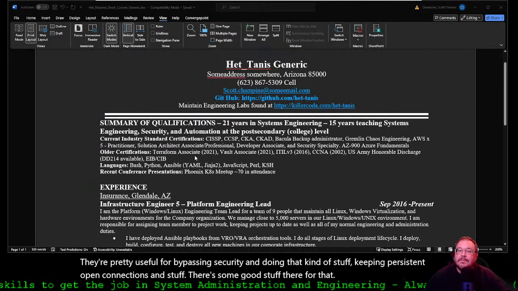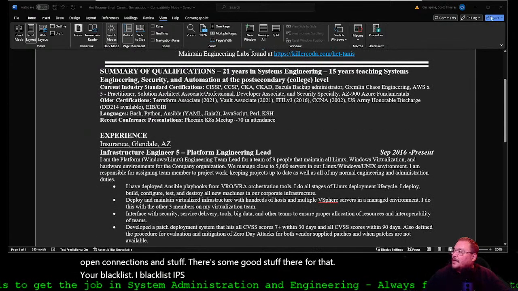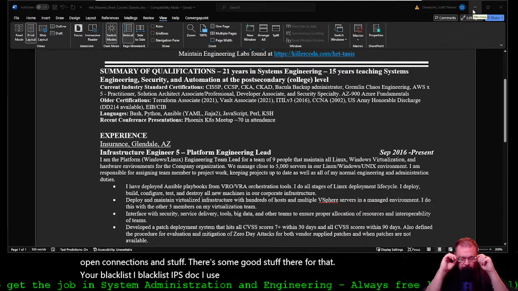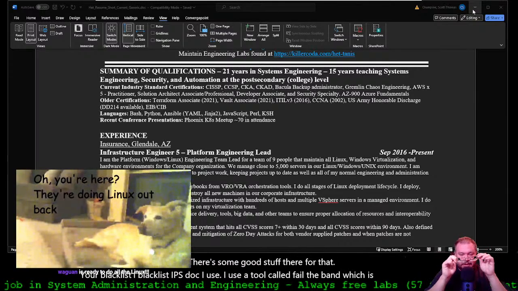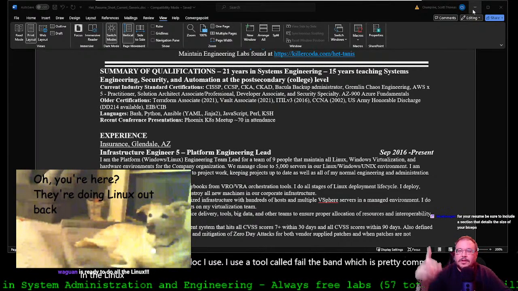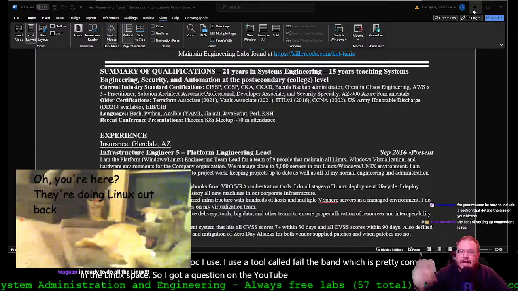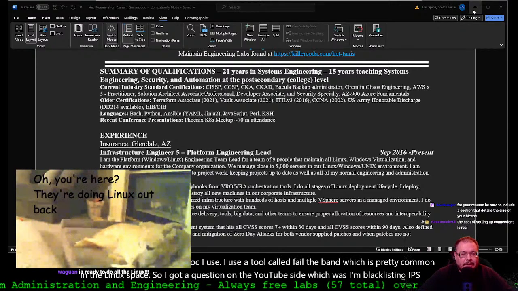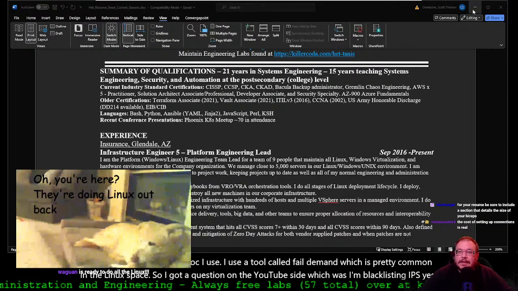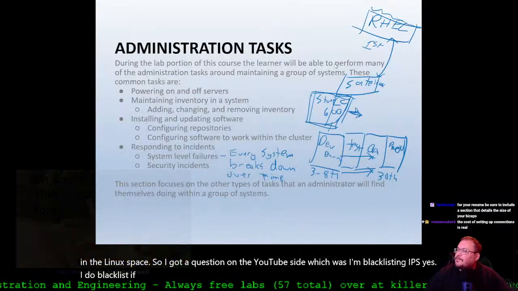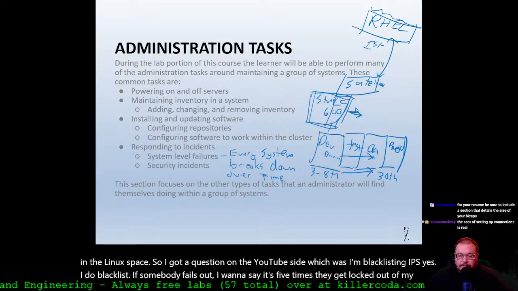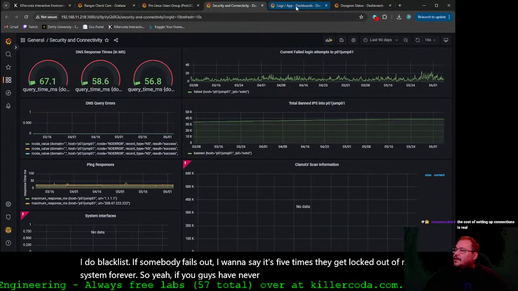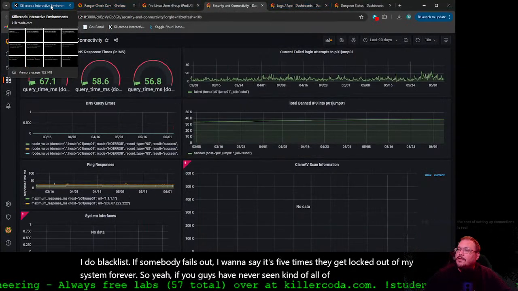Your blacklist? Yeah, I blacklist IPs, Doc. I use a tool called Fail2Ban, which is pretty common in the Linux space. So I got a question on the YouTube side, which was, am I blacklisting IPs? Yes, I do blacklist. If somebody fails out, I want to say it's 5 times, they get locked out of my system forever.